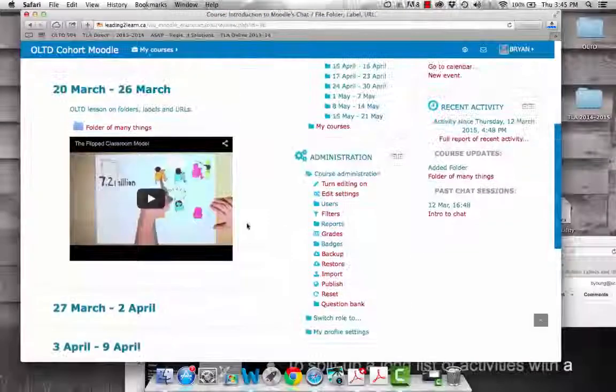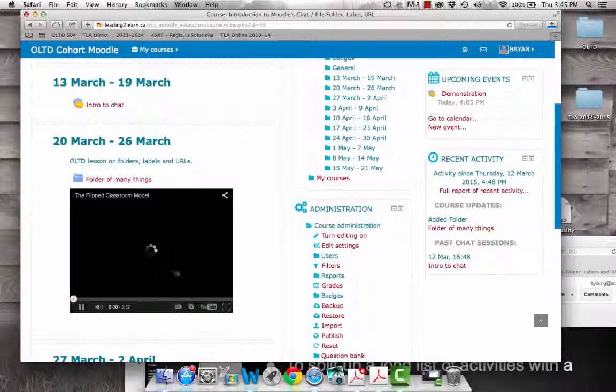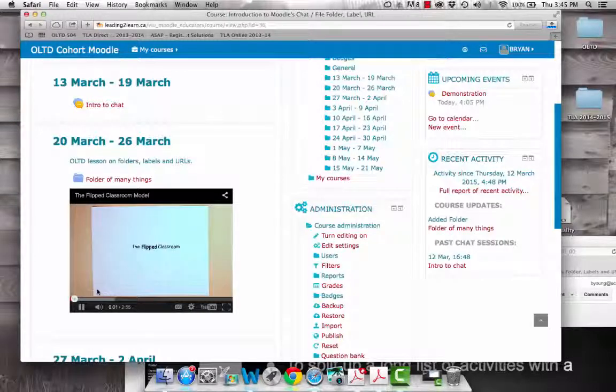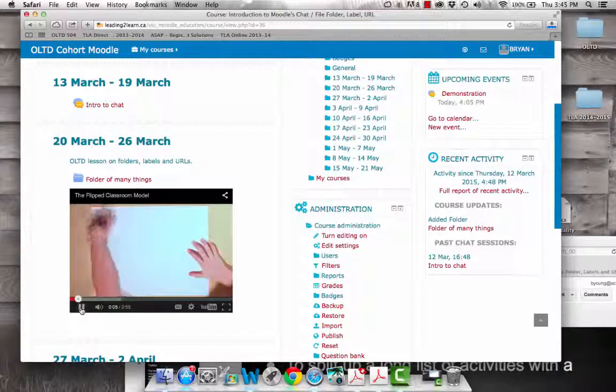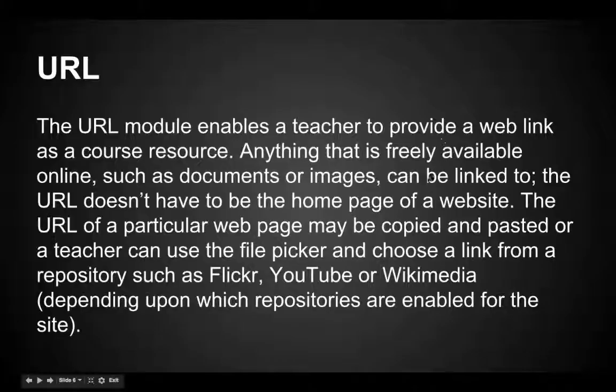Go back here, and now we have this video that's been nicely inserted in the body of the lesson here. And let's see if it'll play, and it plays directly in the window that's embedded into the lesson. Perfect. So that's it for labels. I'm going to move on to inserting a URL next.